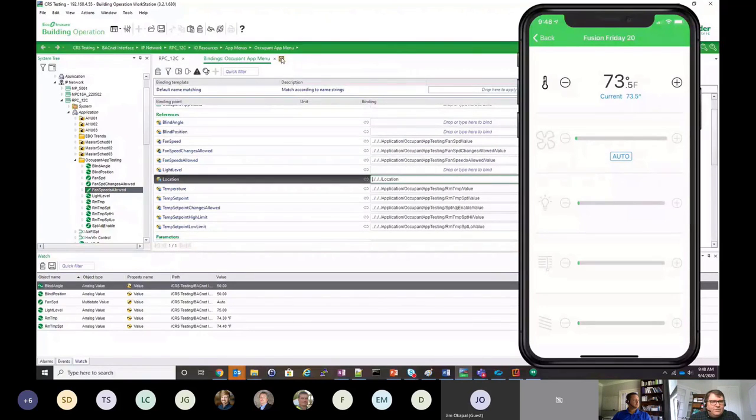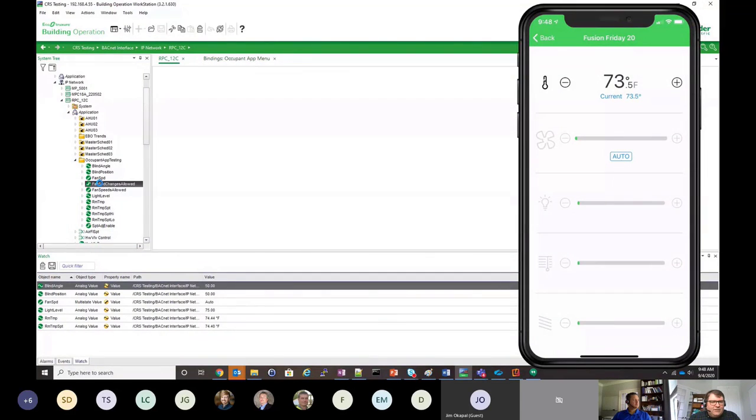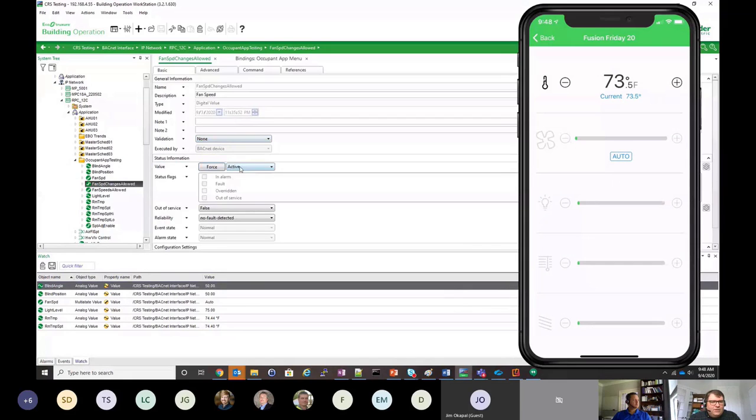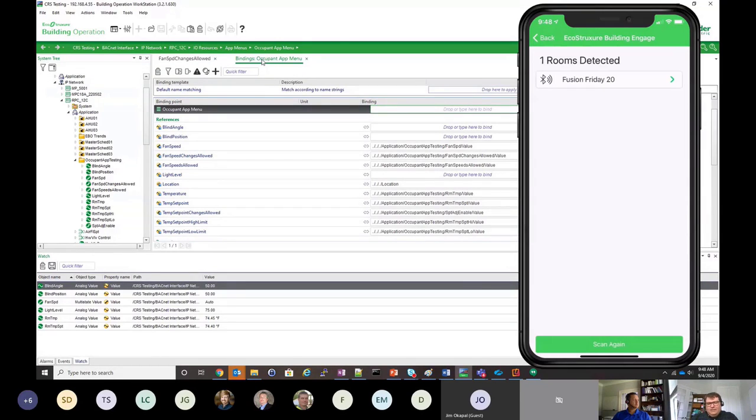fan speed's allowed, but then let's say we want to set our fan speed changes allowed to inactive. All right, so we've now got fan speed and stuff for the fan bound, but we've said changes shouldn't be allowed. So now this is tricky.